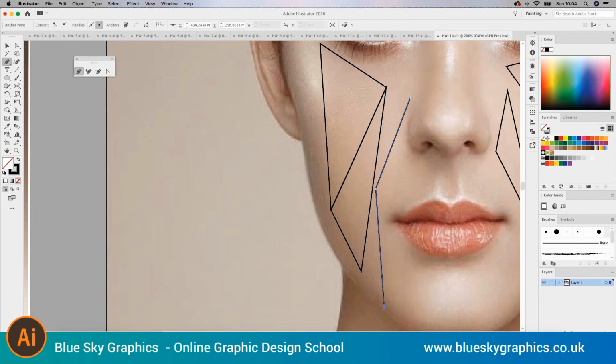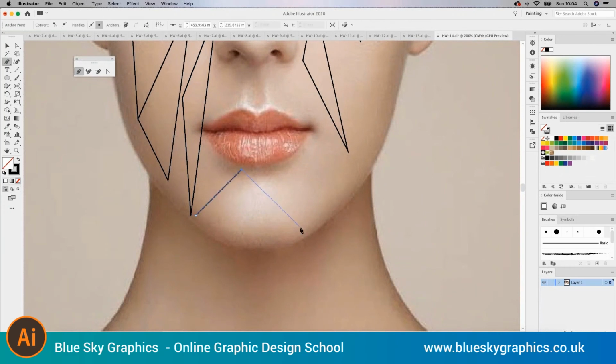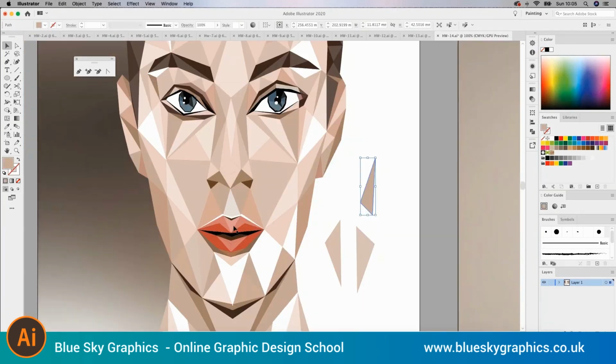In terms of low poly and how to use low poly in Illustrator, you need to import a photo, use the pencil, draw triangles, and as a tip, it's often more advisable to draw small triangles for areas of detail and large triangles for areas with less detail.